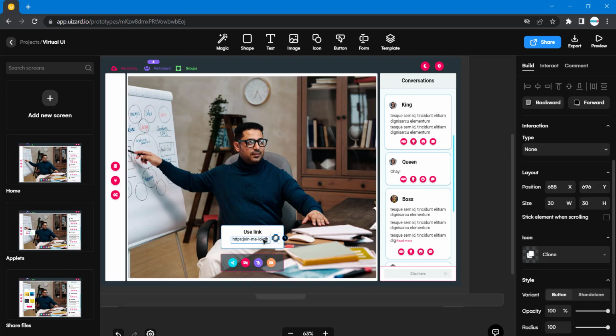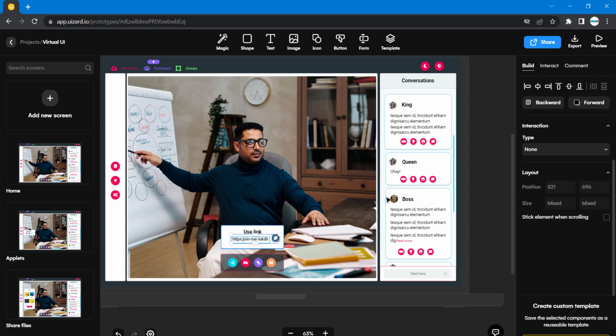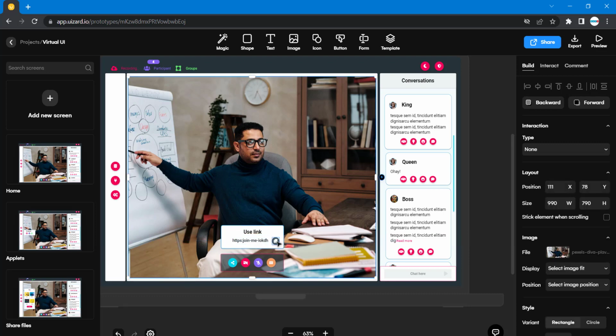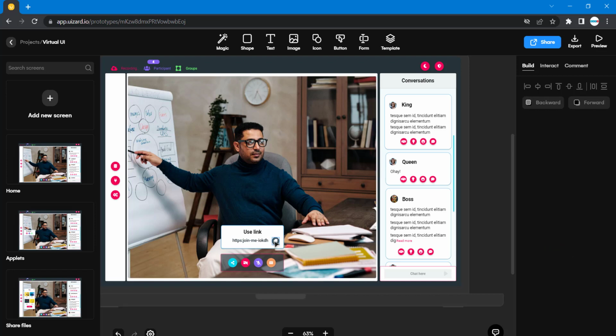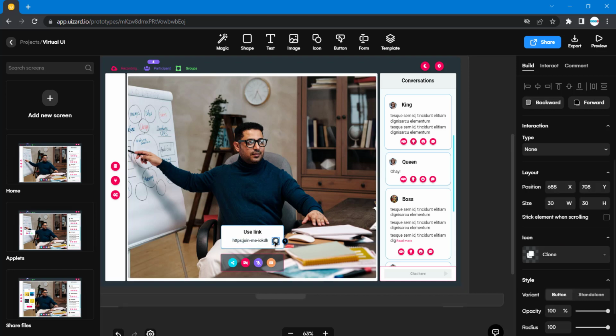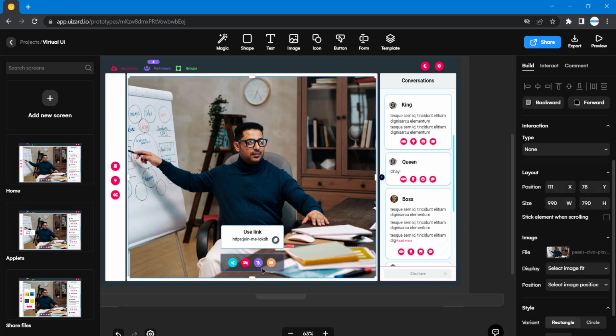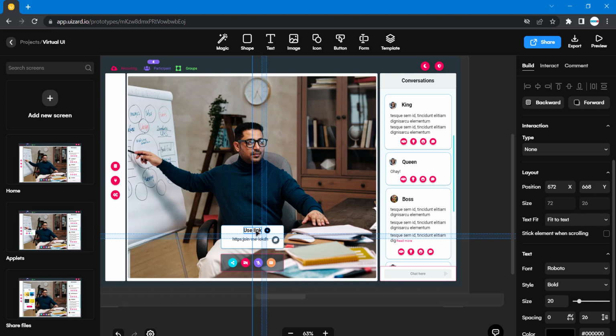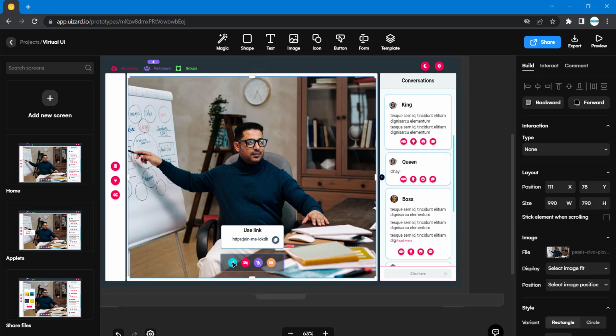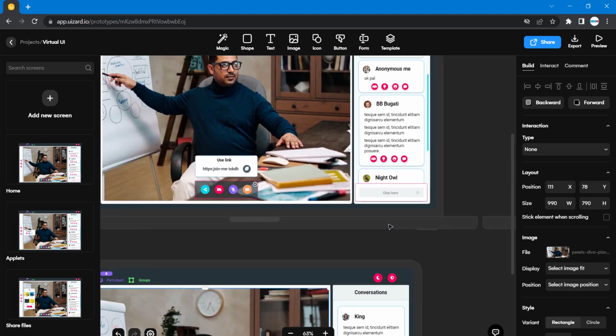I can make sure they are well aligned by multi-selecting them and aligning them. Then I can bring them down. Let me take it up a bit. So this is our UI. When our user clicks the share icon, this is going to pop up. Thank you, and I'll see you in the next lesson.